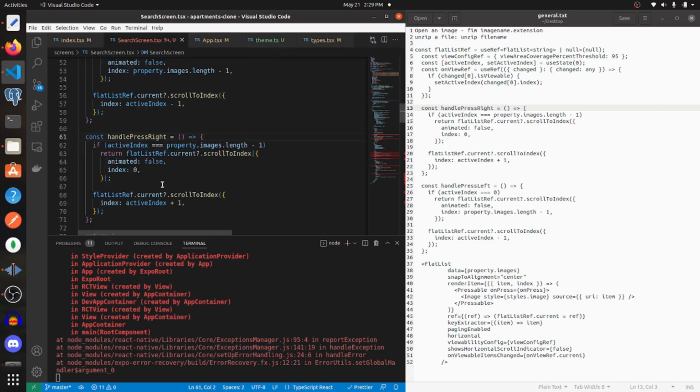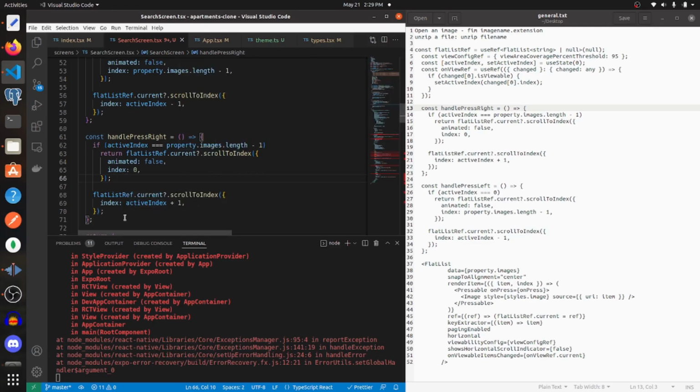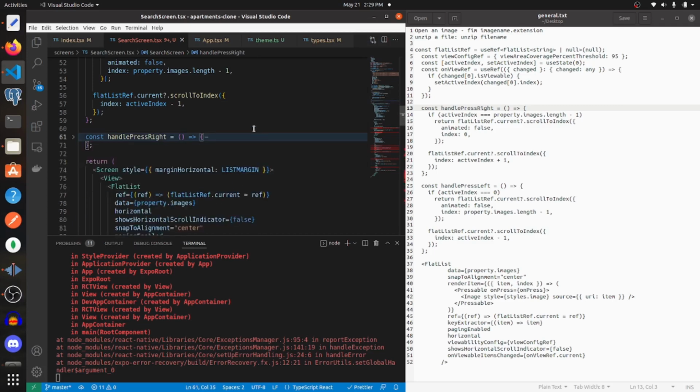And conversely, if you press the right chevron and you're on the last image in the array, you want to go to the first image in the array, which is index 0, which is what this is doing. Otherwise, you just need to go to the index that is one above your current, which is what this is saying. So let's check out what that actually looks like in practice.